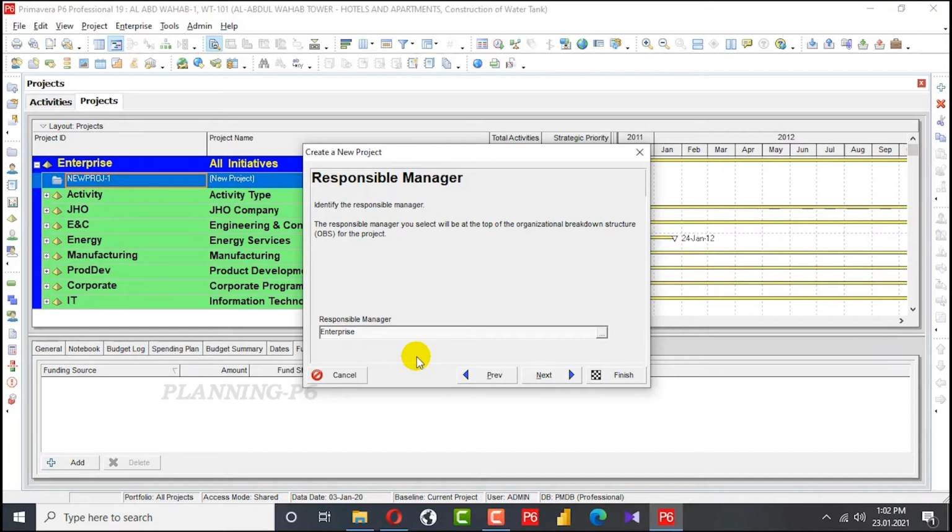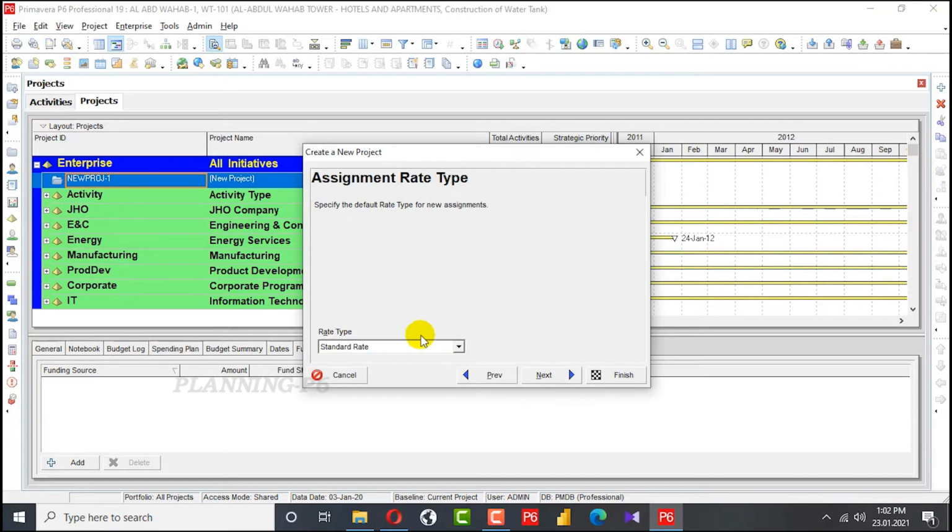So you see the video on organization breakdown structure. So here is rate. If there are 4 or 5 types of rates you want to apply in different companies or in different countries, you can assign different types of rates. This is the functional type of application you can apply on this software.